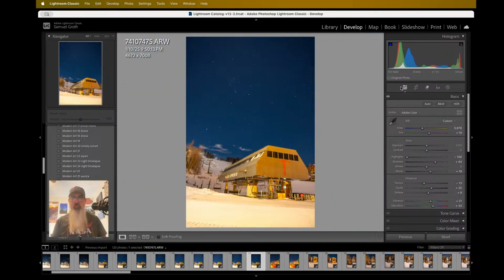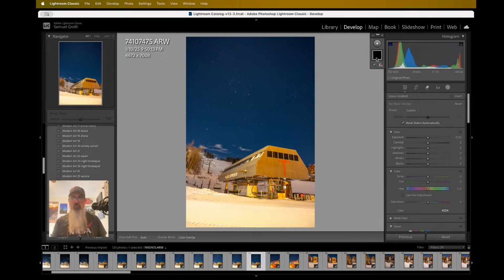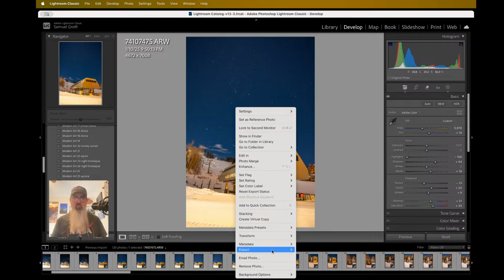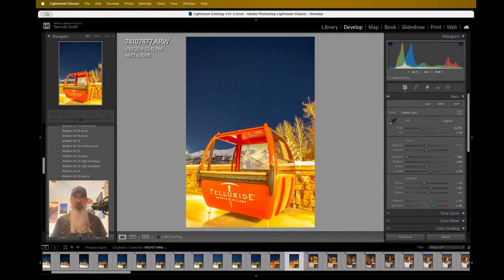So let's actually edit this one because it's slightly different. Again, we'll do a linear gradient, select this, and drop the highlights down all the way, just to take the edge off of the brightness in the foreground here. I think that just gives it a better look overall. Then we can export with previous because all the settings are accurate, and we'll move on to the next photo.